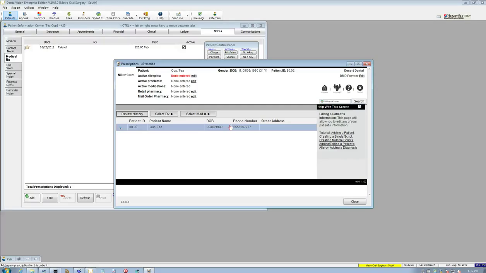And you can go ahead and prescribe here. The patient is selected, the provider is selected, the location is selected. So I'm just going to quickly add some medication here.